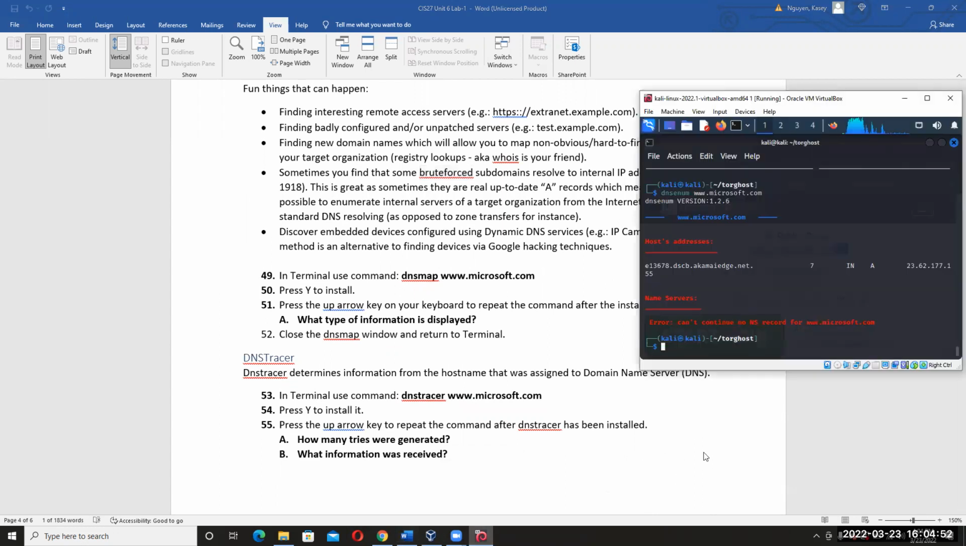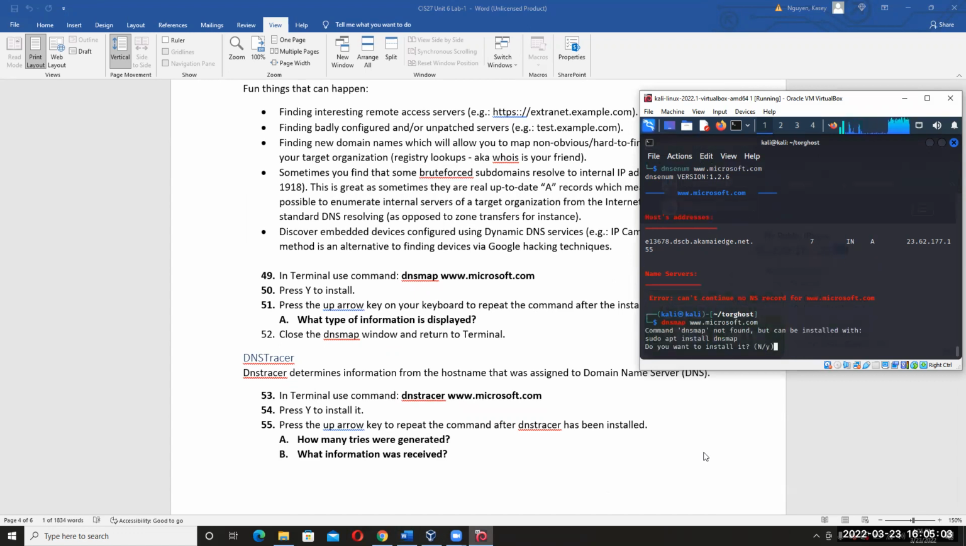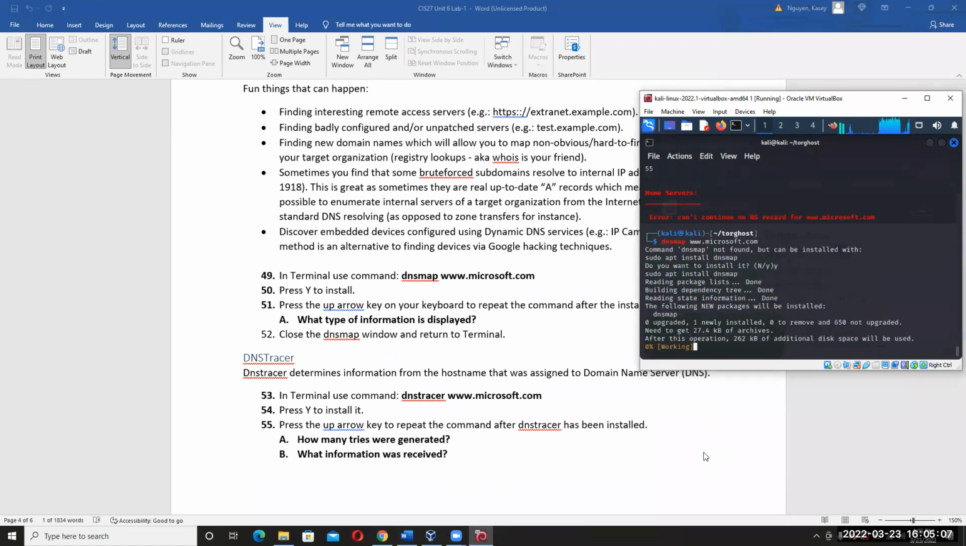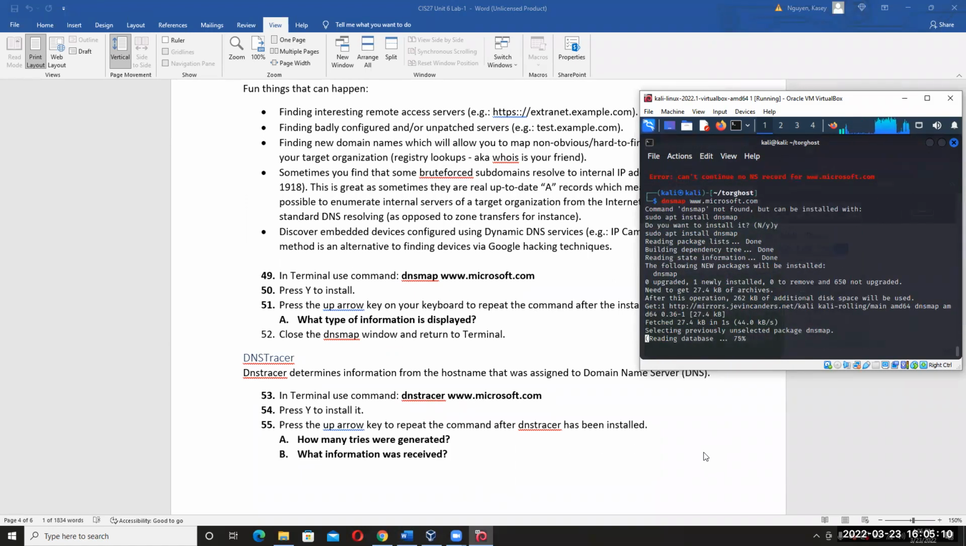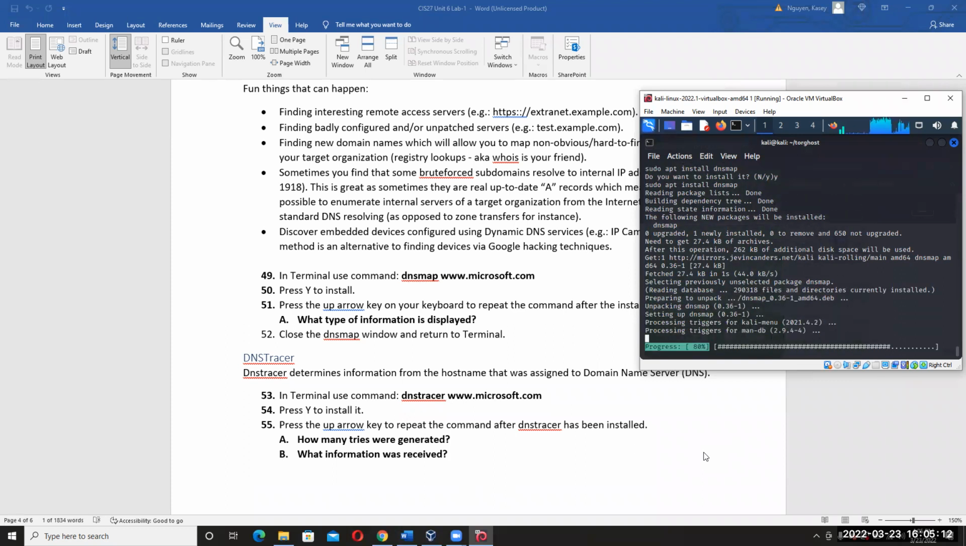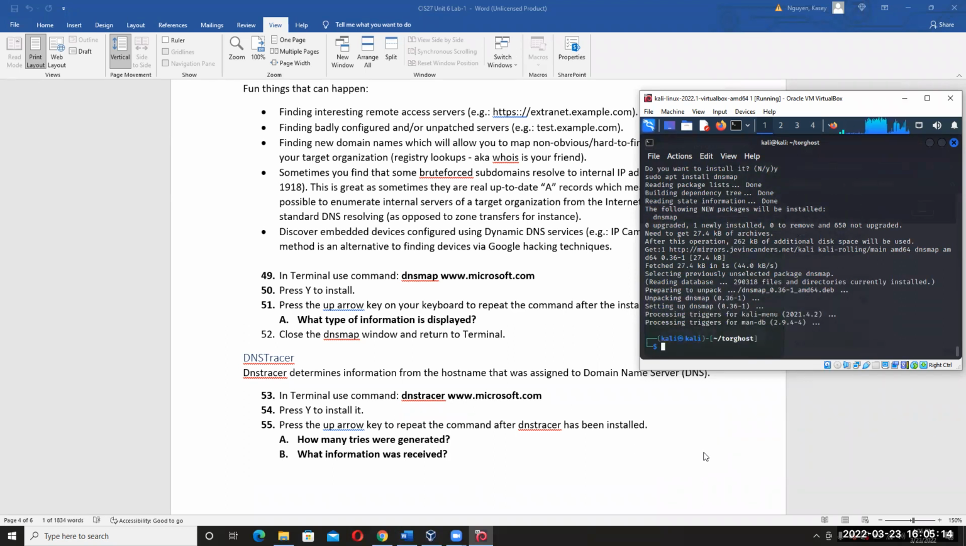So we are going to use the DNS map. So you do dnsmap and then a specific site. Now it says that it's not installed. So we are going to go ahead and click yes to install and it's going to pull it for us. I love Linux for the fact that it does that. And then we're going to repeat the command again, up arrow key.